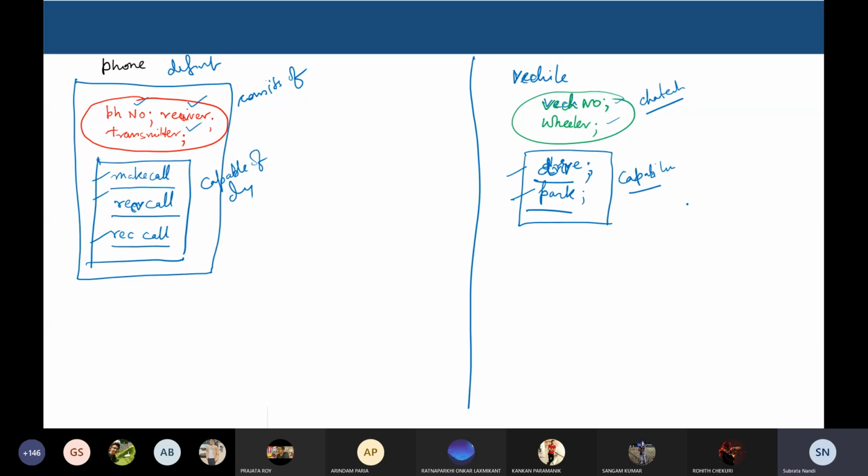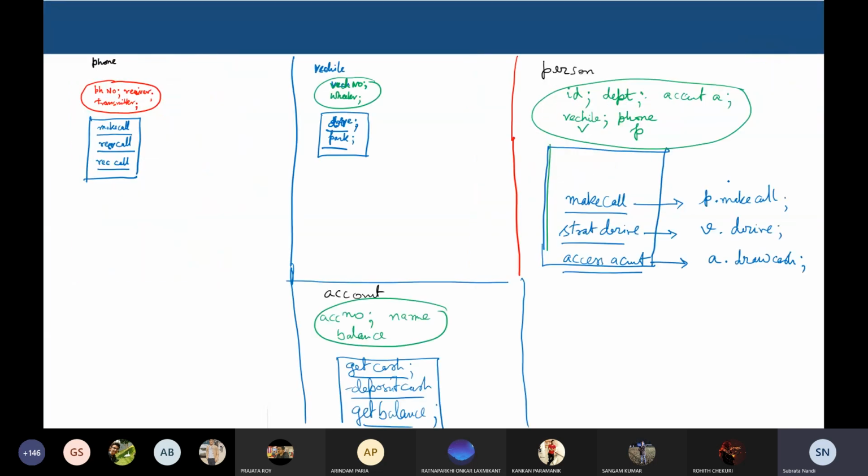So based on the capabilities, if the items have the same or similar capabilities, you group them, and this group of items having similar capabilities is called a class. Okay, so all the items having similar capabilities are grouped into a category called a class, right? So in a class definition, you can think of defining the characteristics and the capabilities.